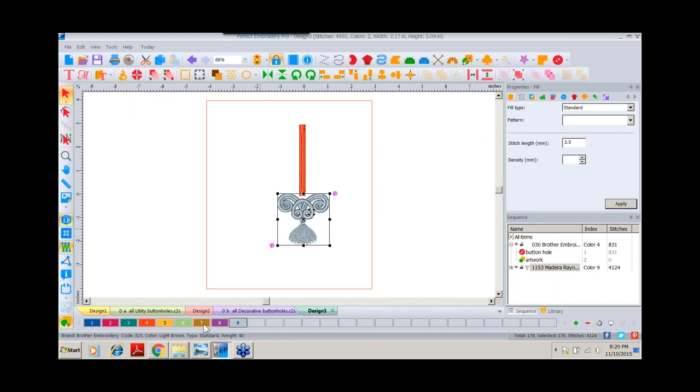I'm going to also change the color so it blends a little better with my orange. And I want those two aligned, so I'll hold down my Control key and select the buttonhole and come up here to the horizontal center align. Now I know that the buttonhole is directly above the tassel. I'm also going to come up here and group them, right? So now it's treated as one.